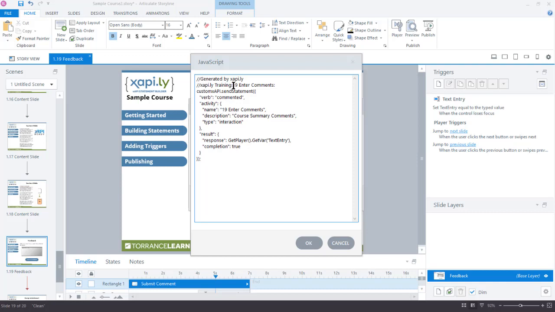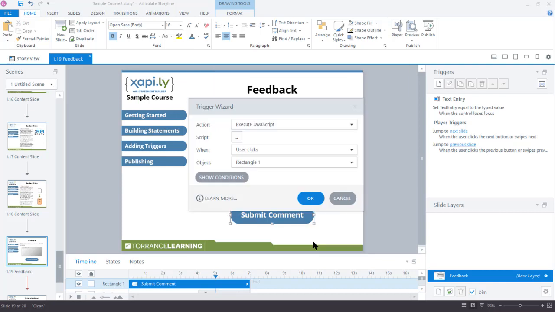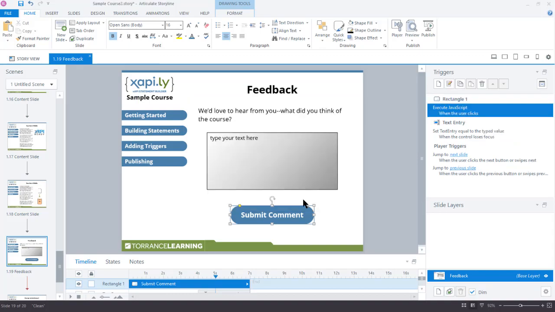You notice that Zappoli adds some comments so that you can make it a little easier to move back and forth between these two applications. You can track down where this block of code came from if you need to make changes later. Now that I've got the script there, I click OK. I check that the rest of the trigger is correct when the user clicks Rectangle 1, so I hit OK again. It's really that simple.